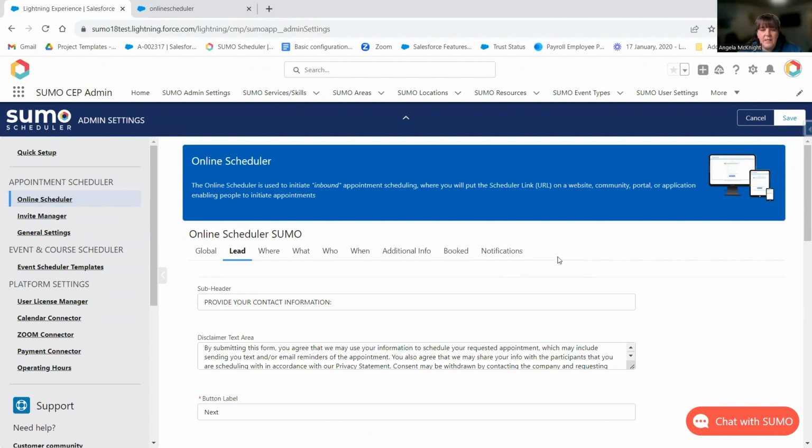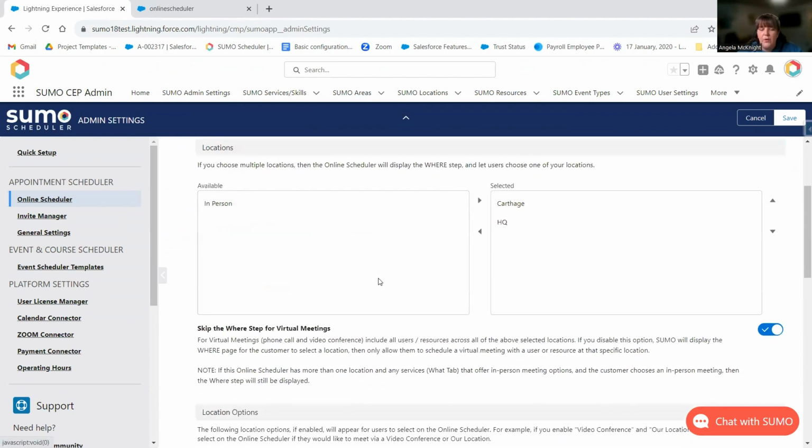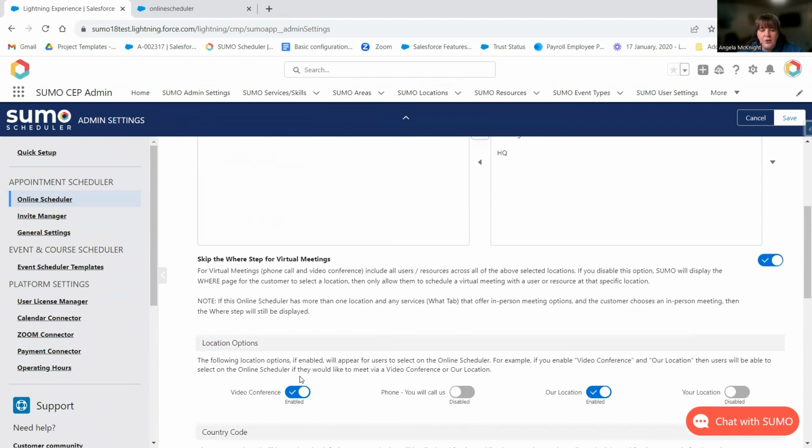If I scroll back up to the top, I then get to the where page. So the where page is going to control the location in the process. So right here, I have the 3 separate locations in my process. I can easily move them in or out of the process as I want to by doing this. And then I can choose if it's going to be video conference, phone, our location, or your location.